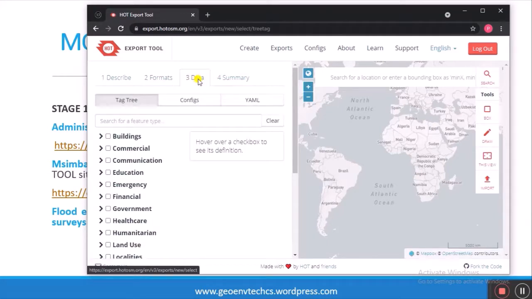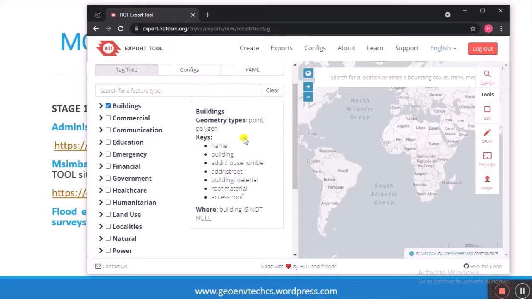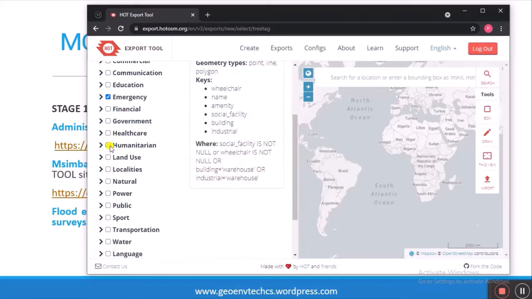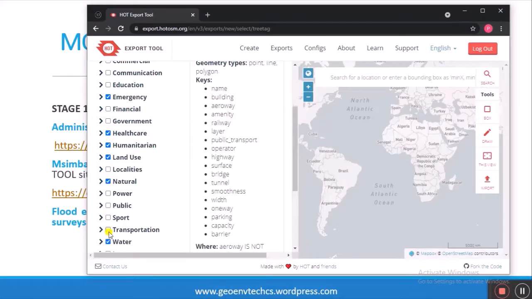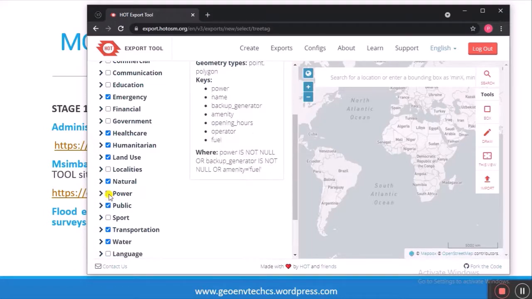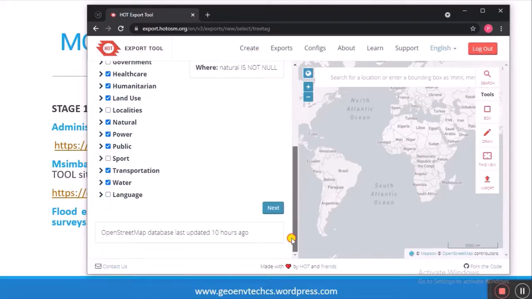Then we can select the data that we want. We need buildings, we need emergencies, we also need humanitarian, healthcare, land use, natural and water. Also we need transportation and public and power. So after that we can then go to next.